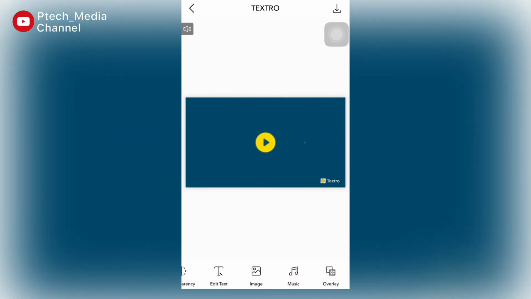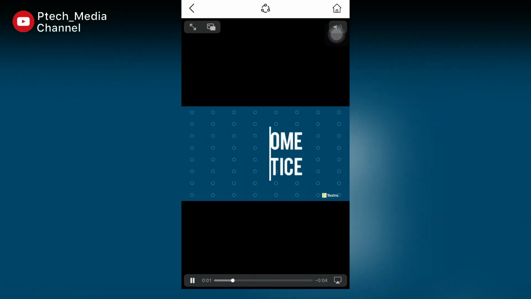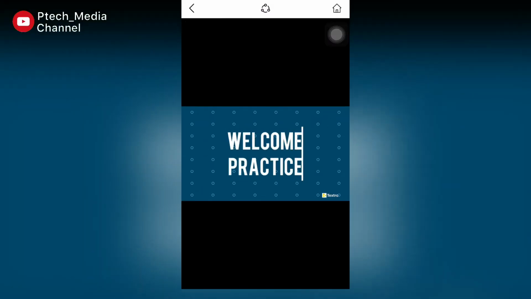Now, let's just save the video and see. Click on save, then the video begins to save. Now save to gallery, and that's all. This happens. Now you can perform more examples.